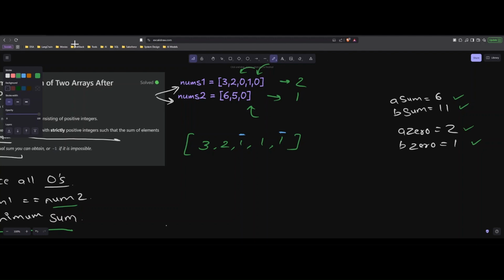So what would be the minimum value after 0? That can be 1, right? So the minimum values that we can get are 3 2 1 1 1. So the answer would be 6 plus 2, that would be 8 for nums1. And for nums2, what can be the minimum value? That can be 6 plus 5 plus 1, that gives us 11, plus the 1 for the zero, which gives us 12. This is 8, this is 12.